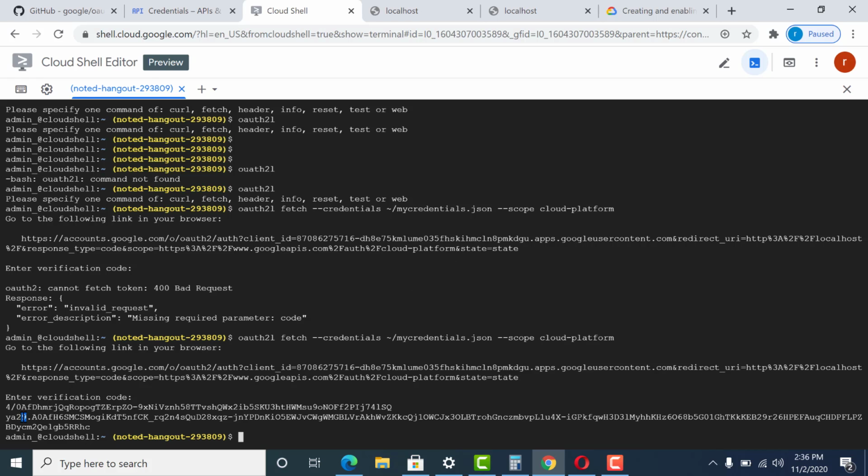So this is a very straightforward way of generating your access token. I hope this tutorial helps. Thank you.